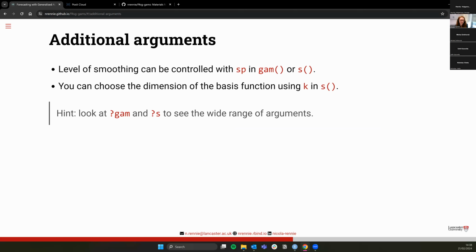And in R, you can change the level of smoothing with the sp argument. You can control that either in the gam function as a whole for all terms in the model, or you can change it within each s function. So for each explanatory variable individually, you can have different levels of smoothing for each one.